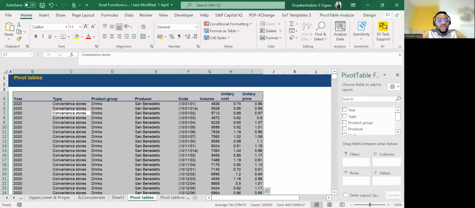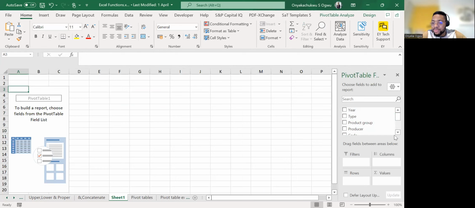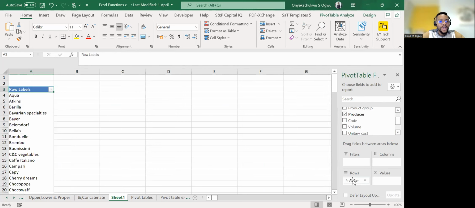So for example, let's say I want to see everything produced by a particular producer, right? It's like drag and drop. So I put my producers in my rows. See, all the producers I have are in the rows here. So I want to see the volumes that each producer is bringing, right? And I put values as volumes. So it counts it, right?